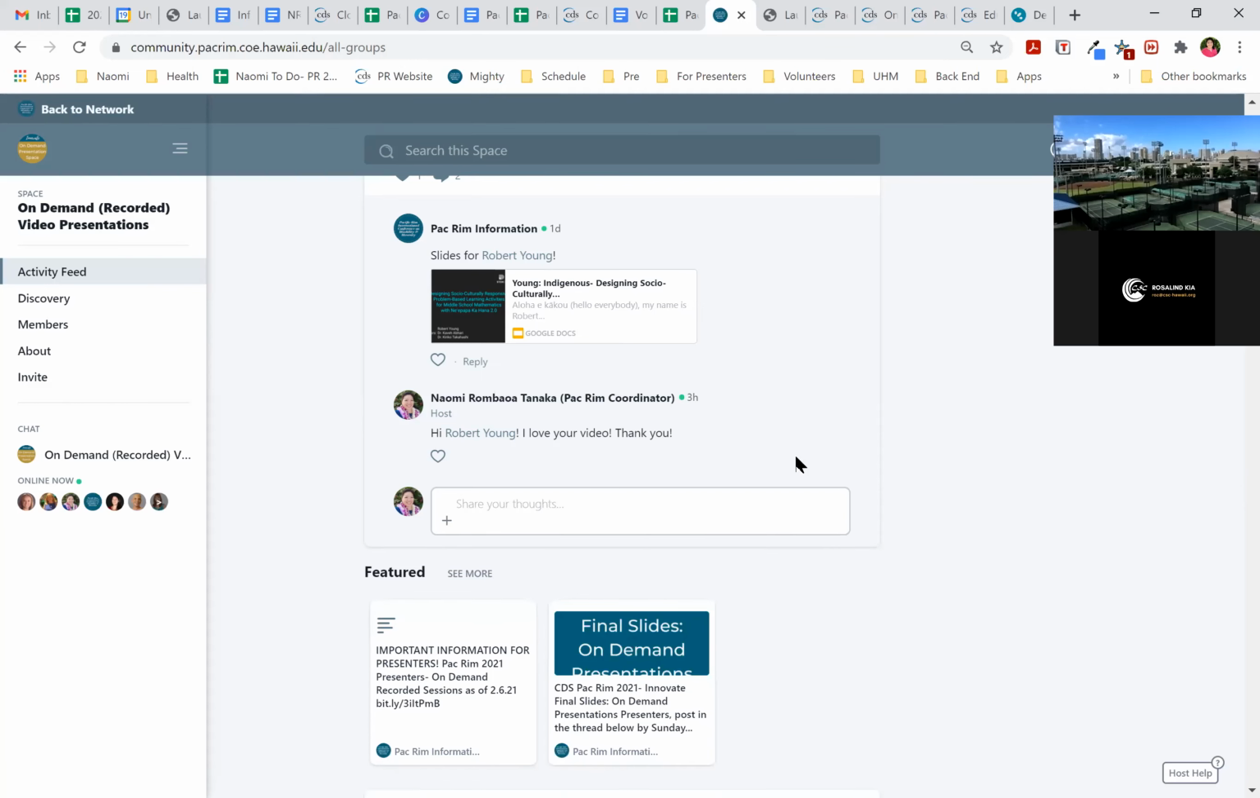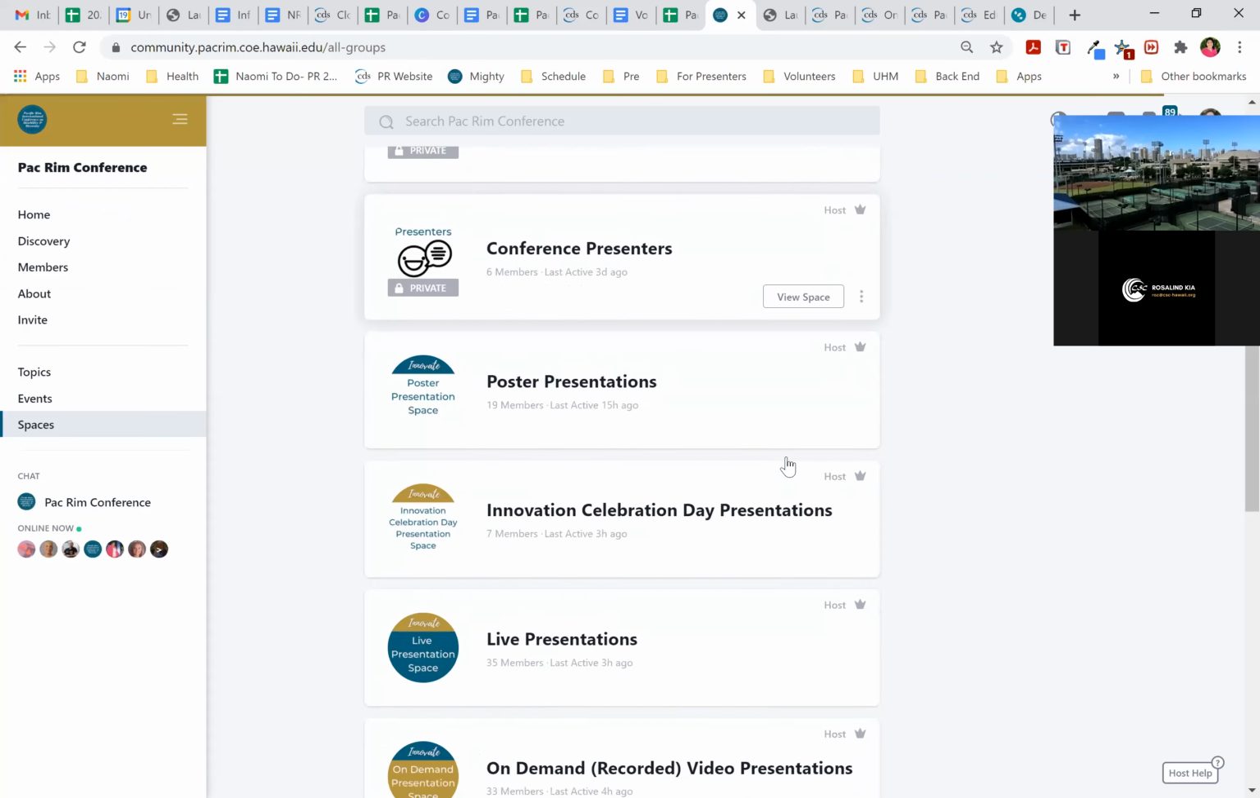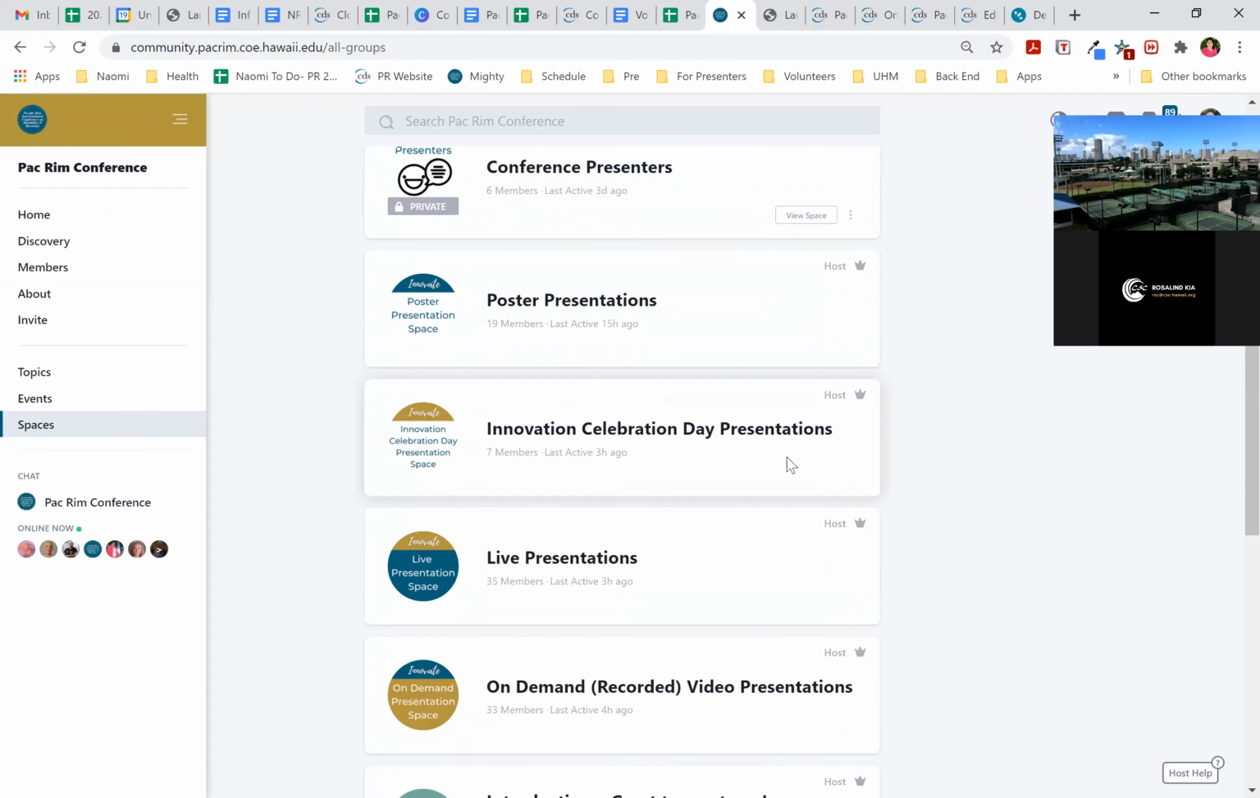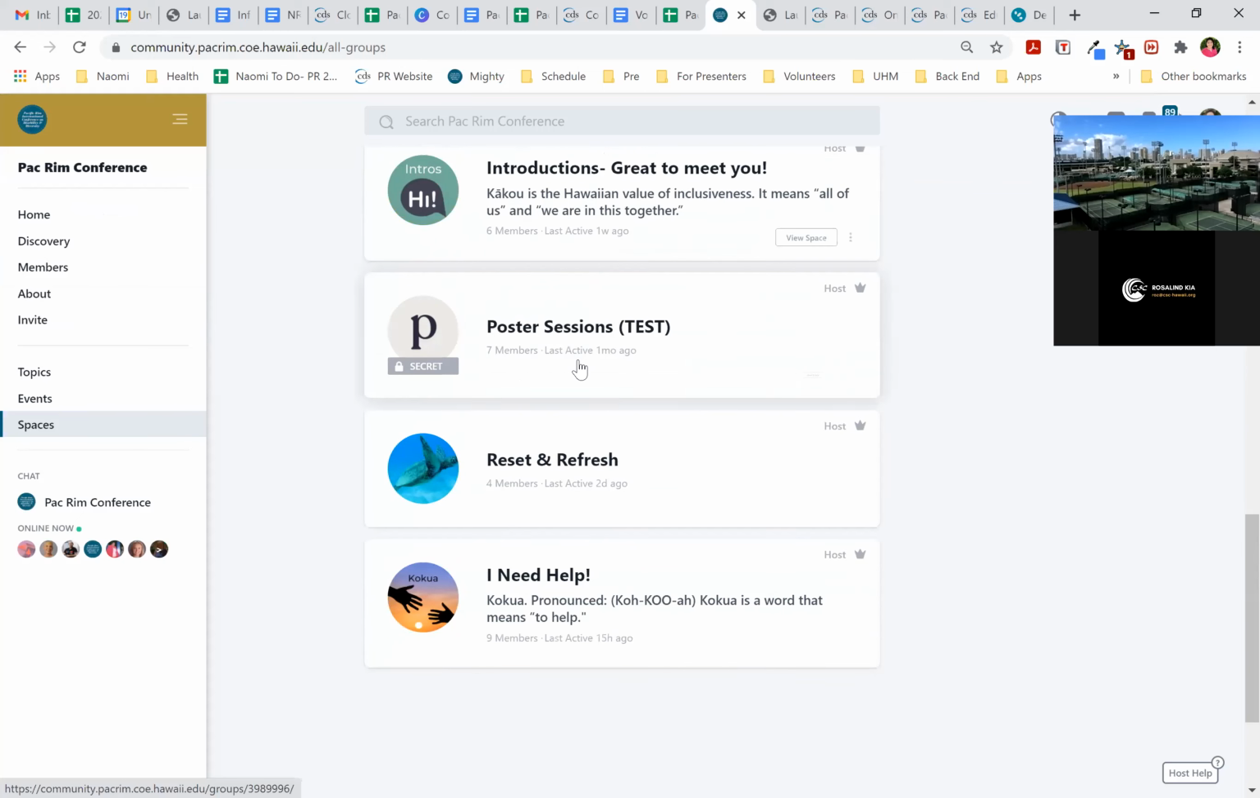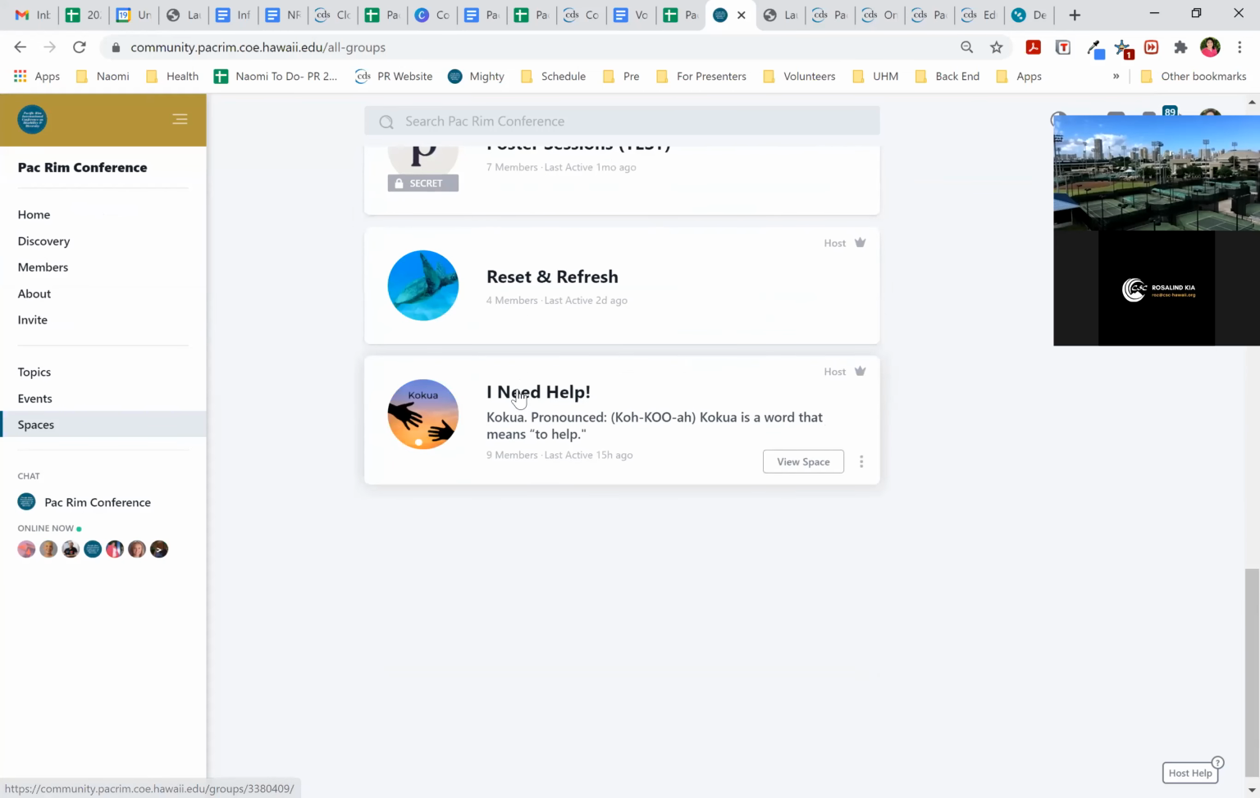Back to spaces. The other ones that are important is introductions. This is a space for everyone to get to know each other. And then there's "I need help." So this is where folks, if they need help or if you are savvy and want to give tech help or whatever else help they need, feel free to answer here.